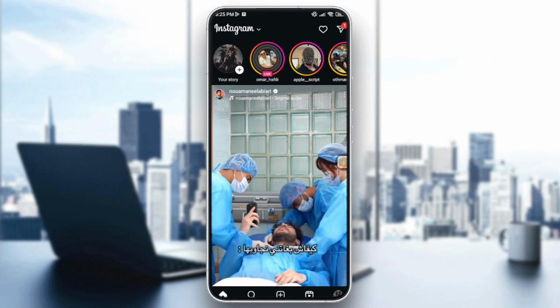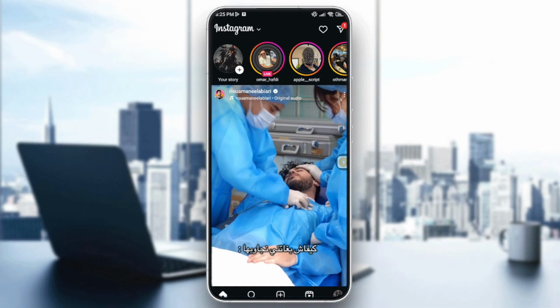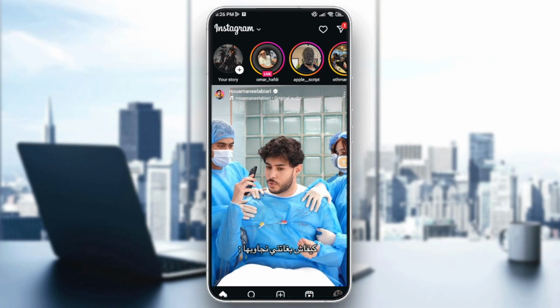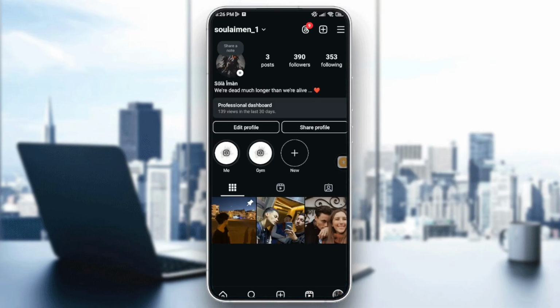In today's video I'm going to show you how to see story viewer list after 48 hours on Instagram. So actually that is a trick, and how you can make it work.